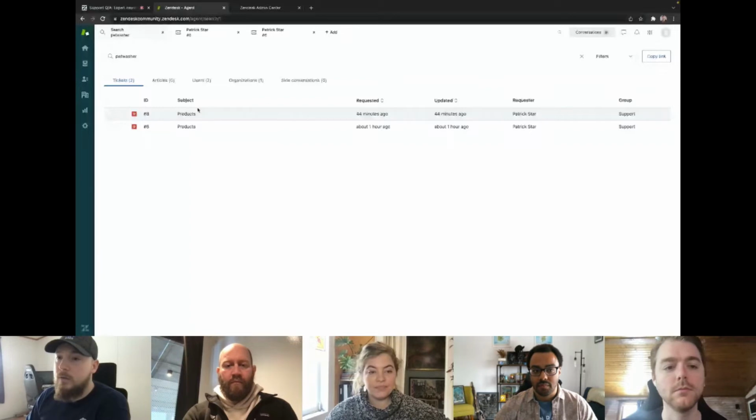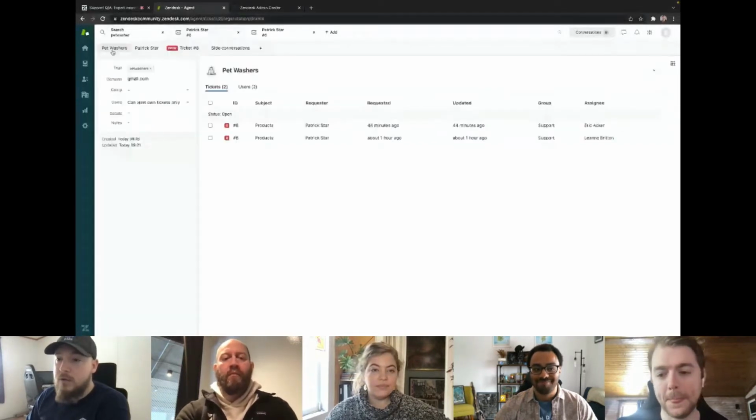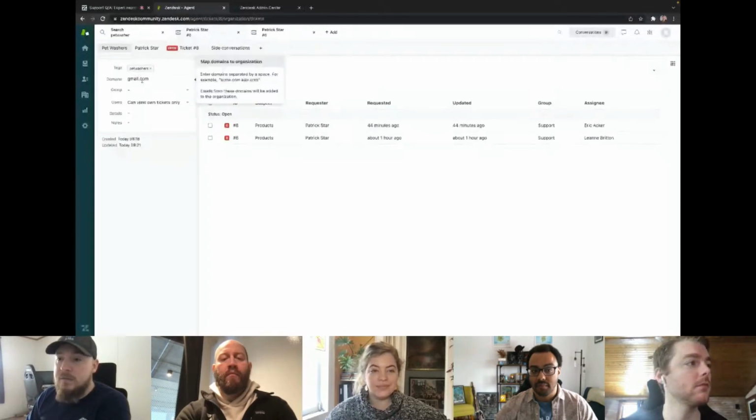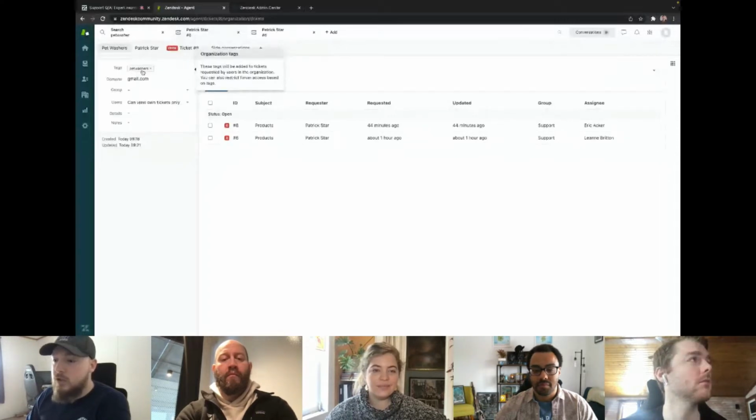For example, we have an organization created here called Pet Washers. And anything that comes in from a gmail.com address is going to have this Pet Washers tag. So any ticket that is created from this domain is going to have this Pet Washers tag added. We can create triggers and use that tag as a condition and then assign whatever action we want to it.